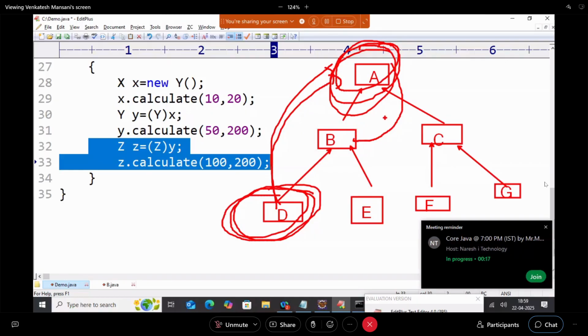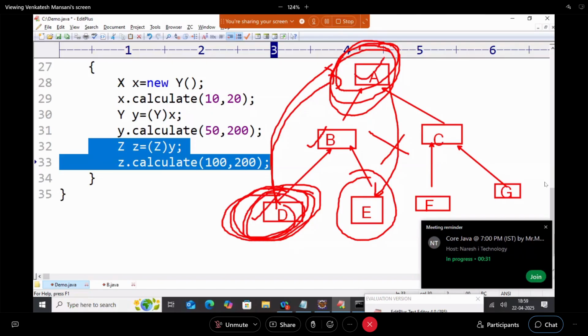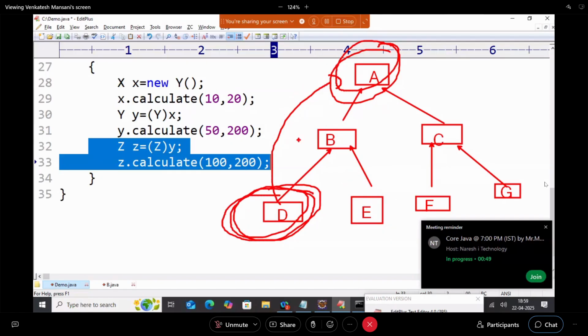Suppose, can you assign to the E class? Can you assign? No. Because which class object created? Then memory allocated to D, B, A. Reverse also A, B, D only valid. Other classes you cannot. Same style. Here which memory allocated? Y. But how can you assign to Z? Not possible.